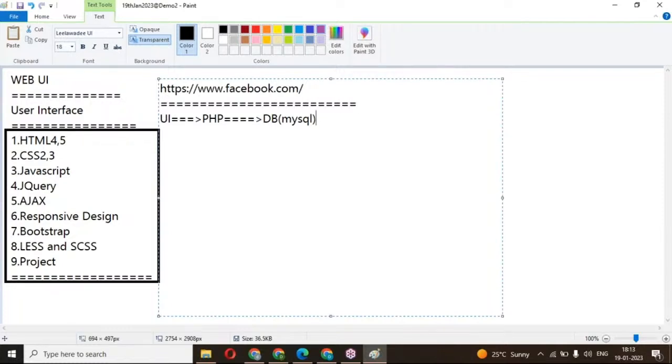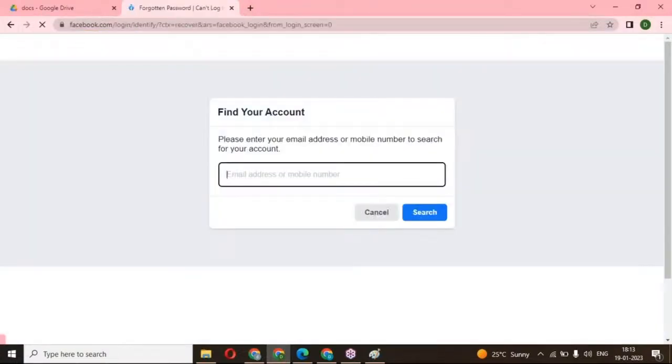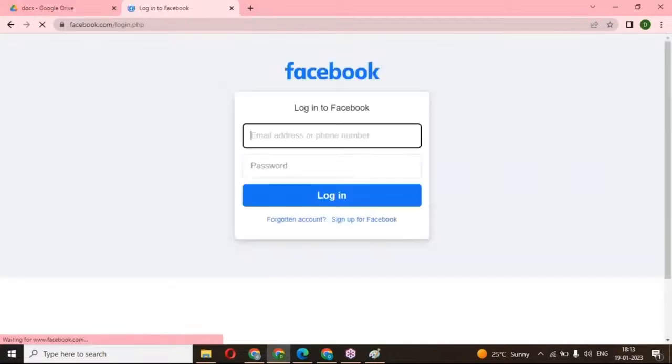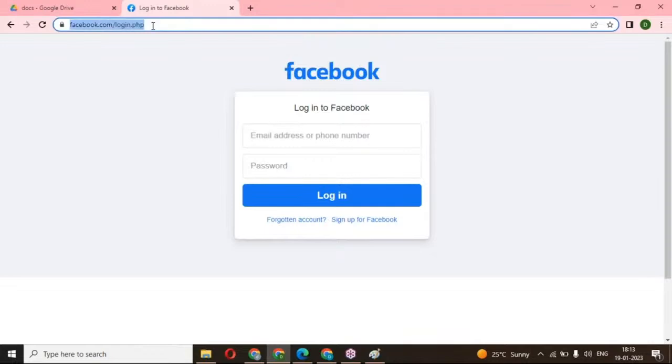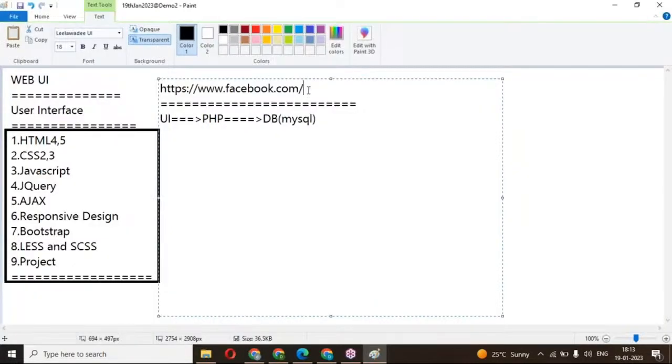When I enter my username, I can connect to the server page. Let me show you that server page here. Is it PHP or not? You can check it here. See, here forgot password, and here login.php. So from this URL, you can understand that this Facebook page is using PHP as the server page. So we are using PHP programming as the server programming.